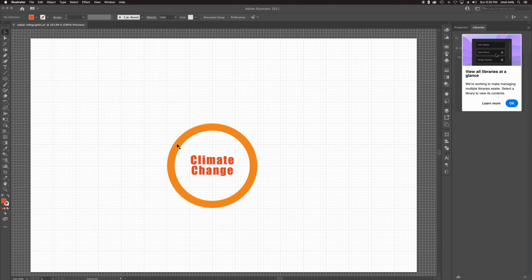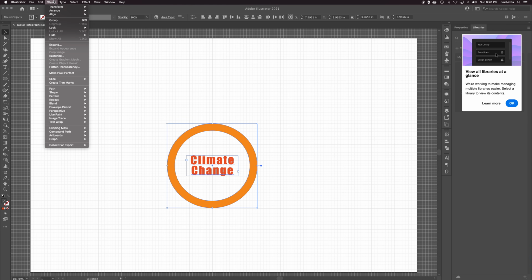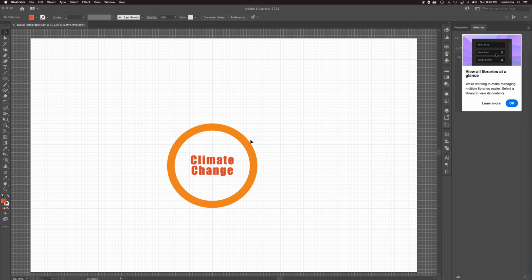If I want to, I can select both and do Command G, or I believe that's under Object, Group. Yeah, so Command or Control G. And now this will always be one group. I don't have to select them anymore. I can always double click into that group, and then they're still separate in there. And then if I use these little navigation arrows here at the top of the window and go back out, there's my group again.